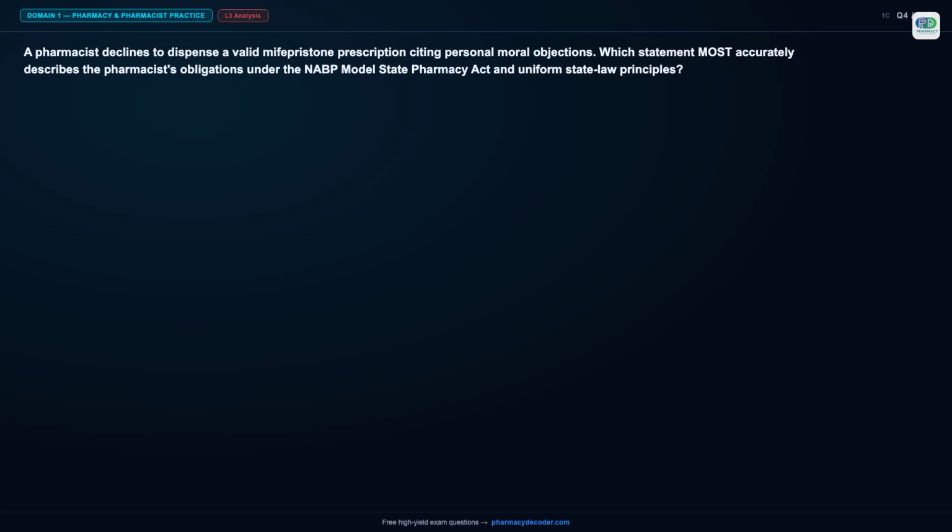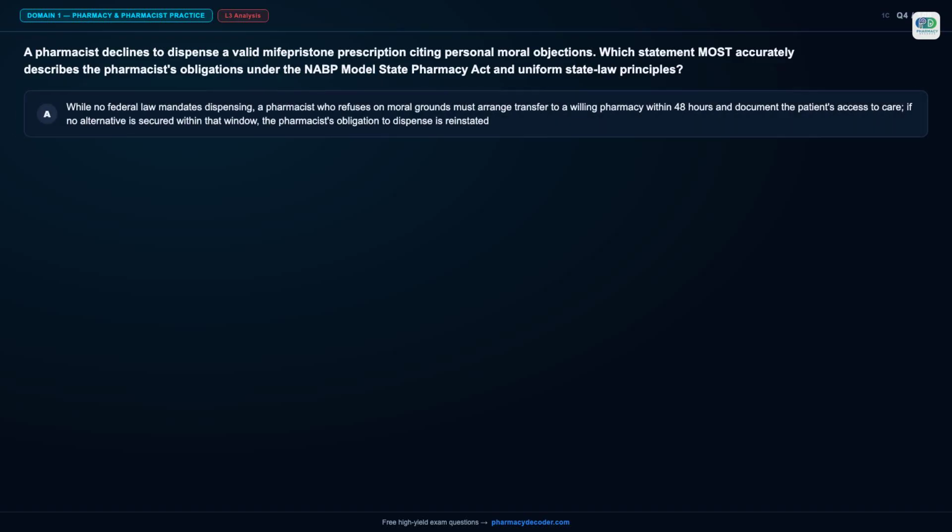Question 4. A pharmacist declines to dispense a valid mifepristone prescription, citing personal moral objections. Which statement most accurately describes the pharmacist's obligations under the NABP Model, State Pharmacy Act, and Uniform State Law Principles?